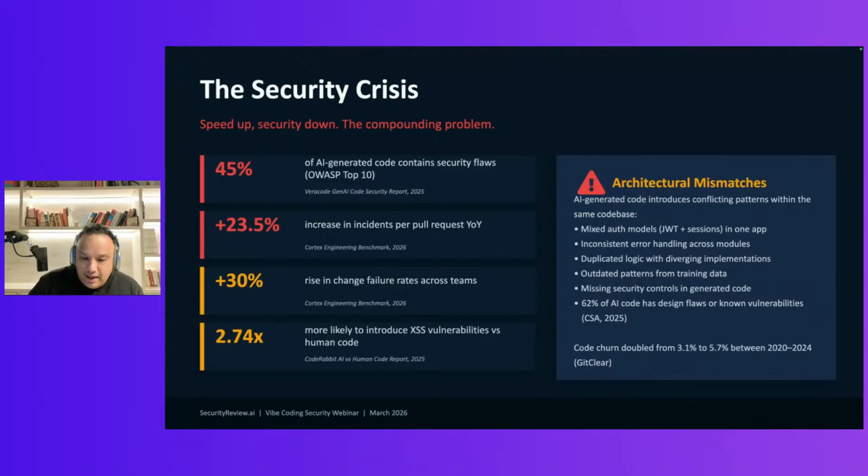And the security part of it is not looking great right now either. A lot of AI generated code contains security flaws. Surprise, surprise, it's trained on code written by human beings. Human beings write insecure code, AI writes insecure code. It's not necessarily secure. There are a lot of basic mistakes, like CSRF issues, SSRF issues, and XSS, a common issue with AI generated code. So you'll see an increase in incidents per pull request, about a 30% change.